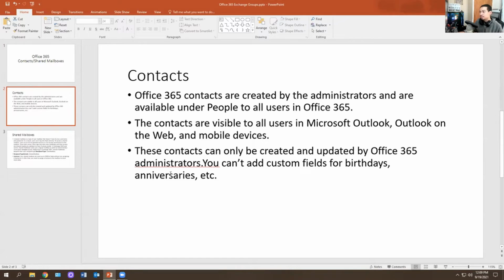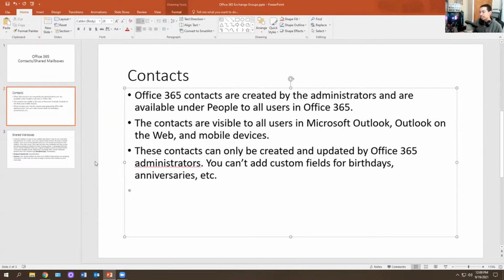These contacts could only be created and updated by Office 365 administrators. You can't add custom fields for birthdays, anniversaries, etc. So when we think about contacts, right? Think about contacts on your phone.